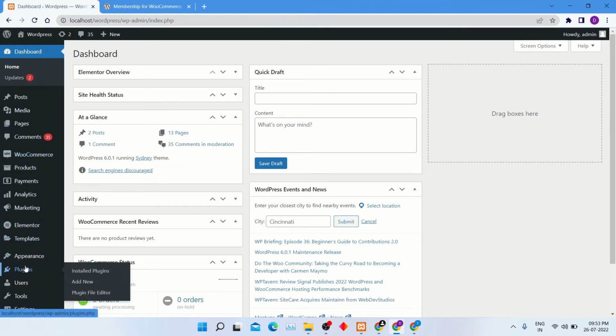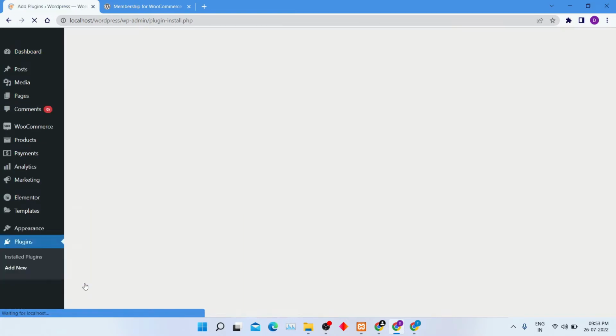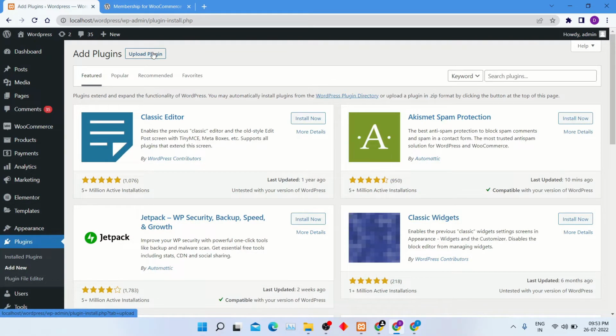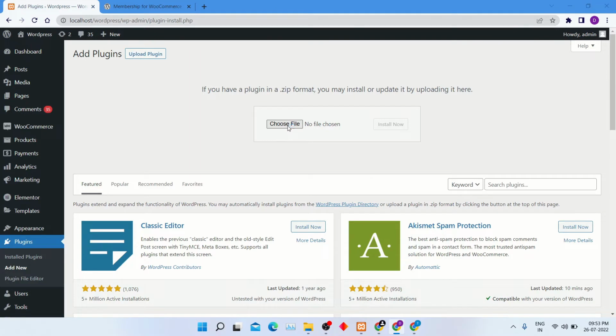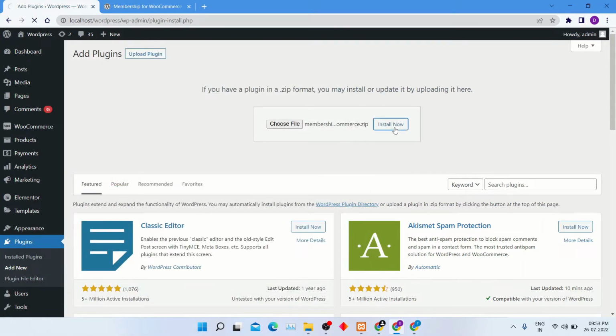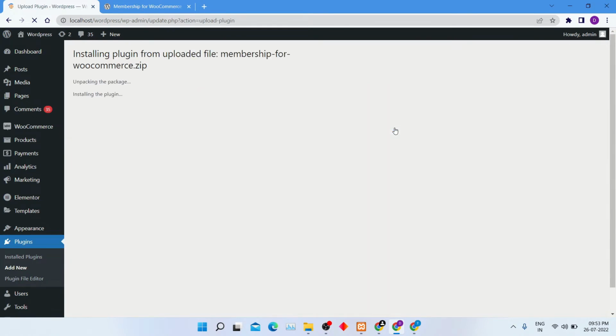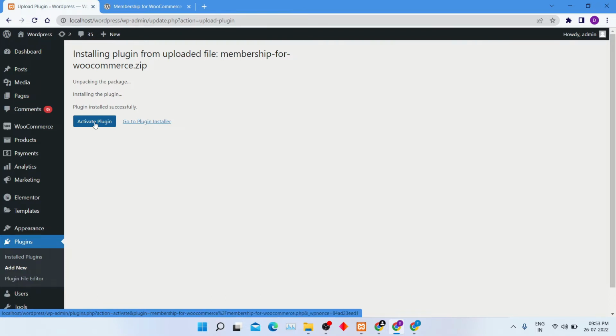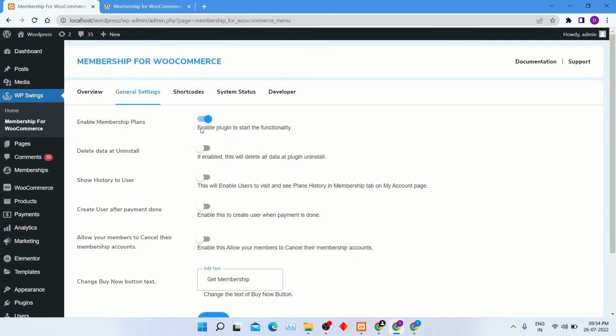I already downloaded this plugin, so I am uploading it. Click on plugins tab on left sidebar and click add new option. Select the downloaded plugin and install now. Click activate plugin button. So you can see plugin installed successfully.